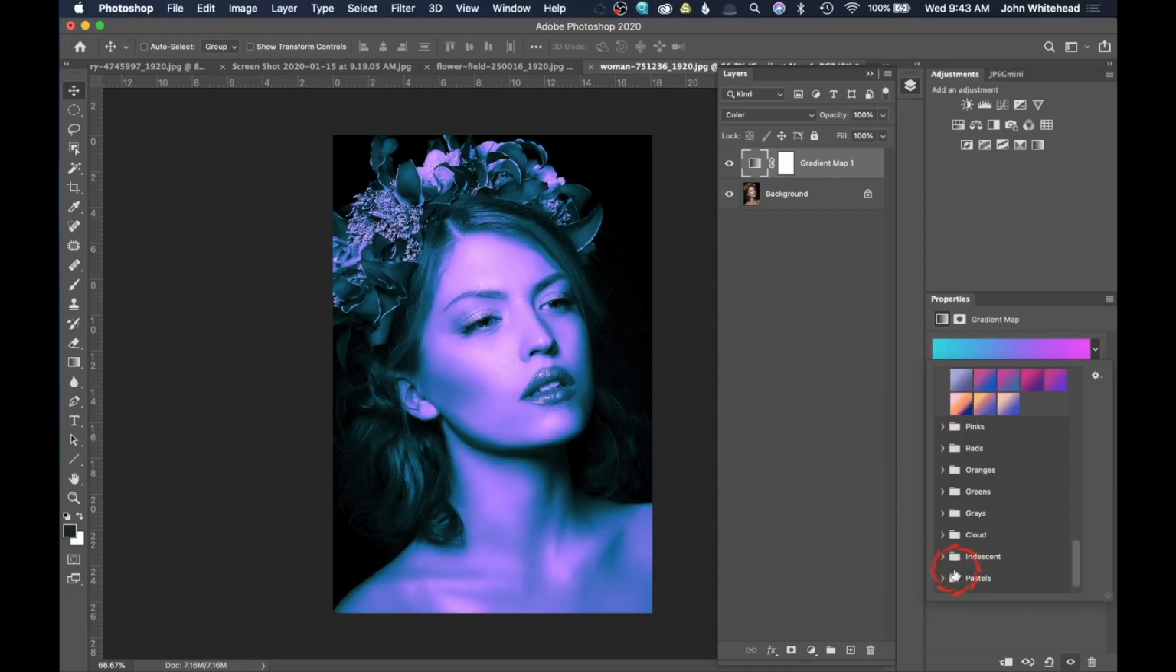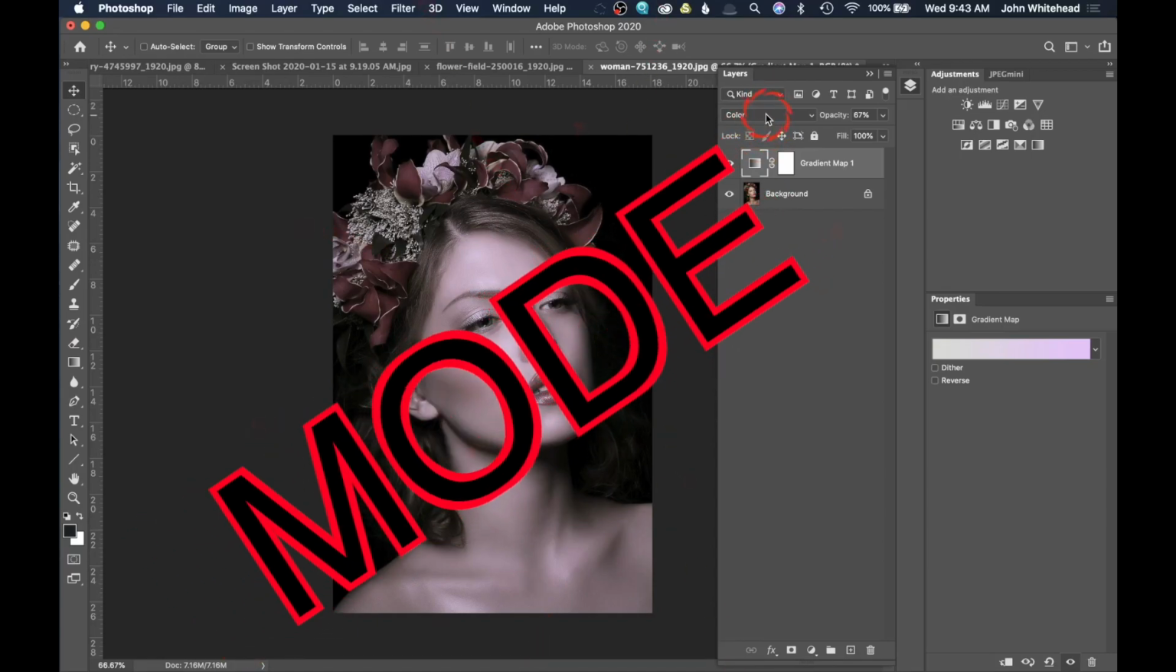So what we're going to do here is go down here to pastels, and these are going to be a little less obtrusive. And so we're going to pick this pastel color, and now we're colorizing this image with that pastel color. I'm going to bring back a little bit of the color, but now you can see we've really made this a little bit more monochromatic, but a really nice look by using the blending mode of color.